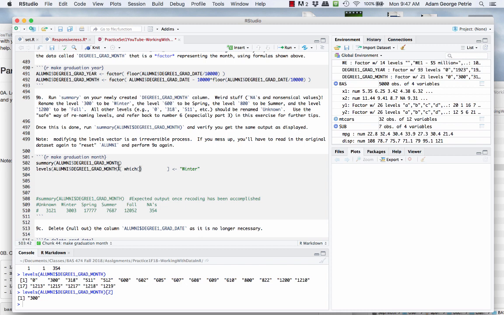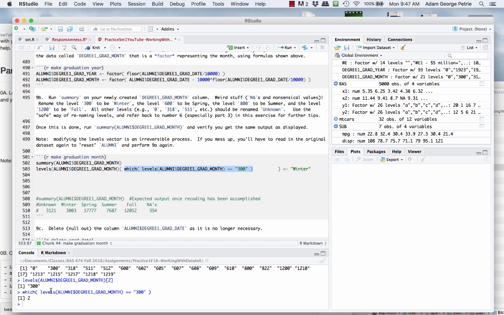So inside the square brackets, after levels, I'm going to say which levels degree 1 grad month double equals 300. So right now, if I just run that which command, it's going to report back 2 because 300 is the second element of this. But I want to make sure to specify where inside that levels vector contains the element that I'm changing with which, just in case those levels get reordered. It'll always find it this way.